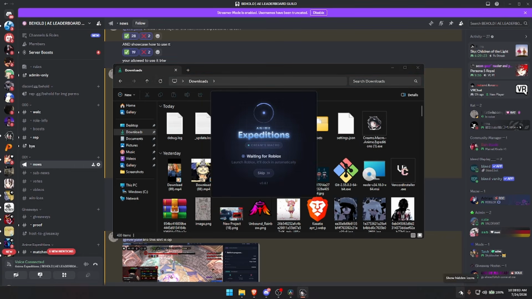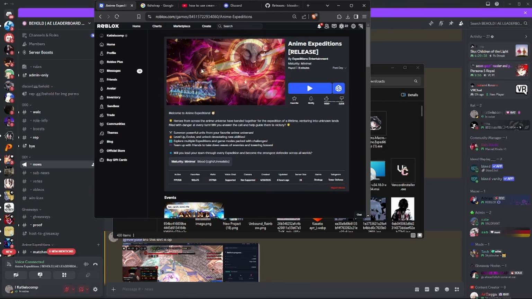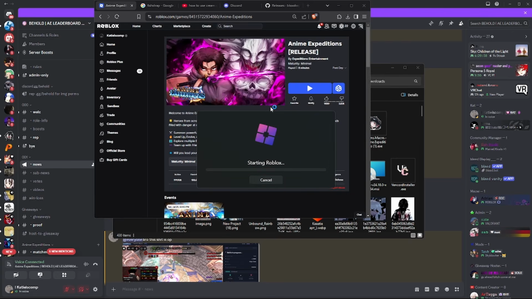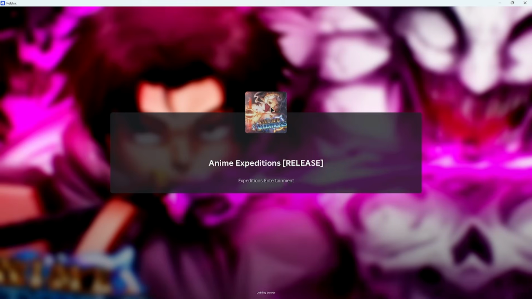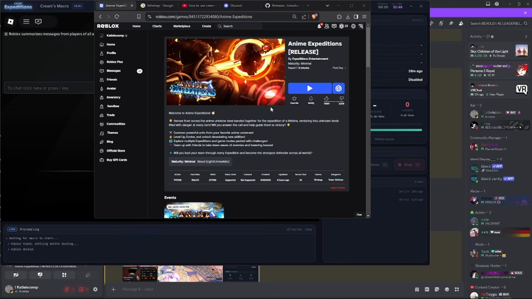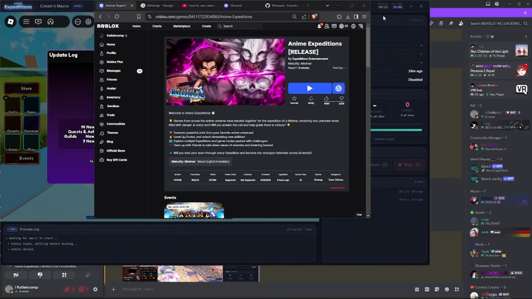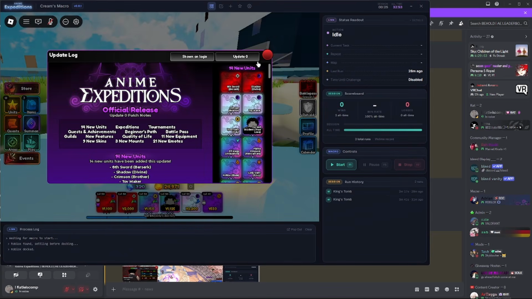It's going to start opening. The next step is for you to open Anime Expeditions. Bloxstrap, if you want, you can download it, but it's not really needed. If you're running into problems, download Bloxstrap. But anyways, you want to close the window, obviously. All right, so boom, you're going to have the macro open.